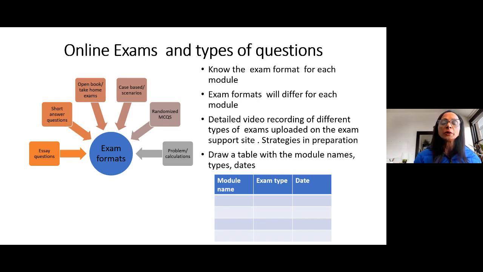What we have done is we have uploaded detailed video recordings of different types of exams in the exam support site. In the video recordings and in the uploads, you'll find that it is a bit lengthy because it includes strategies in preparation for your examination, as well as strategies on how to approach your different types of online exams. What we suggest that you do is draw up a table with the module names, your exam type, and the date, so that you have this information ready and it will not confuse you when you are studying for your examination.